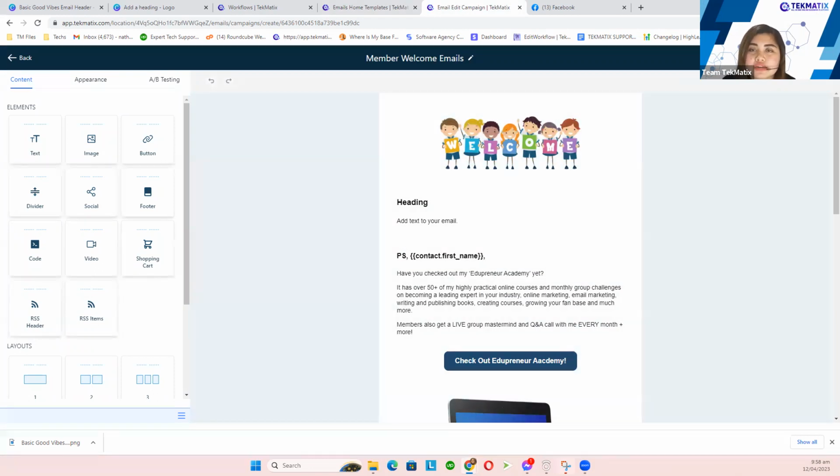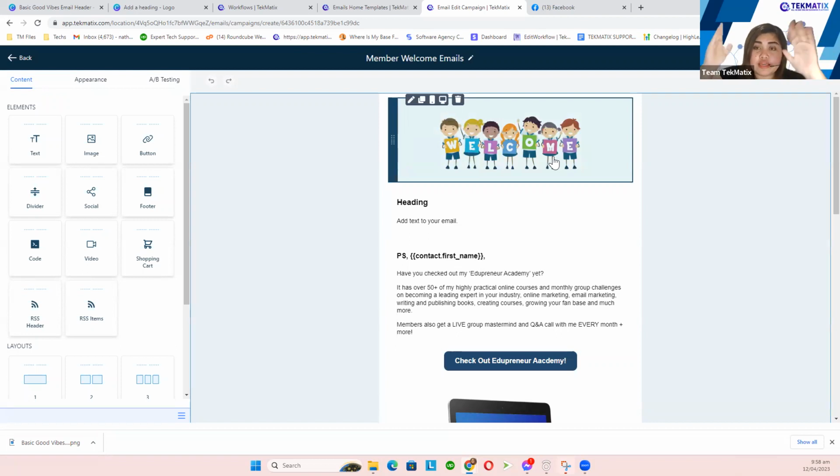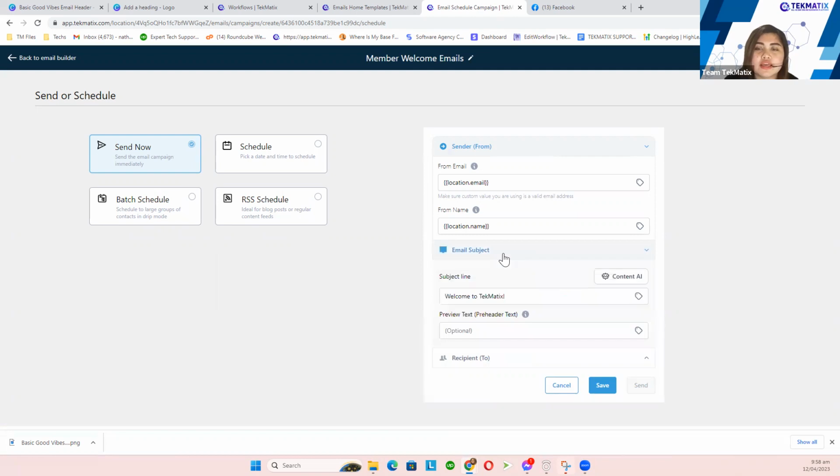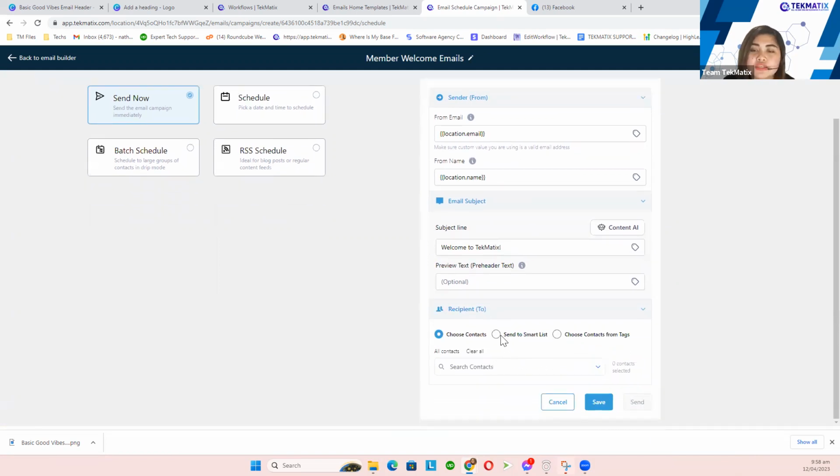When you click on send or schedule, once you're good with all of the layouts, you have different options to send now, schedule, and things like that. You can put an email subject in here, and as you can see, it retains the email subject that we created earlier. For the recipient, you can send it to an exact contact, a smart list, or a tag. So that's how you convert the email template to an email campaign and send it off to your clients as a one-off email.